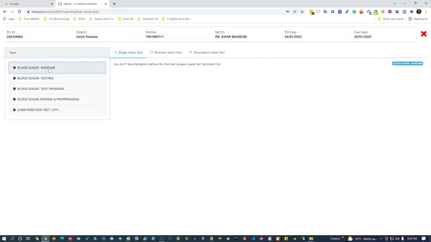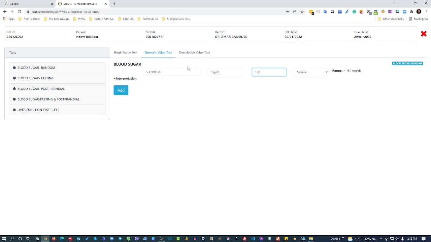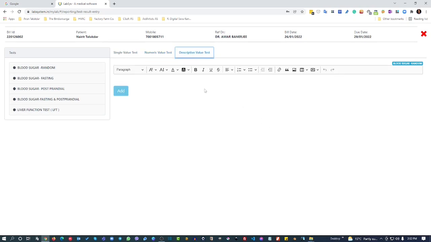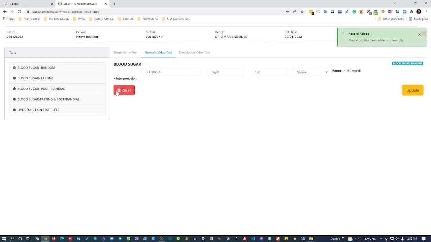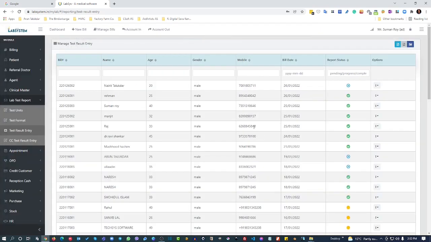Now I see for the blood sugar, I can enter the values. I can add these values, and then I can write something if I want to. So I can add this information here, and the information will be added, and I can go back now. I'll just close this. This is not completely done, so I'll have to add all this information.